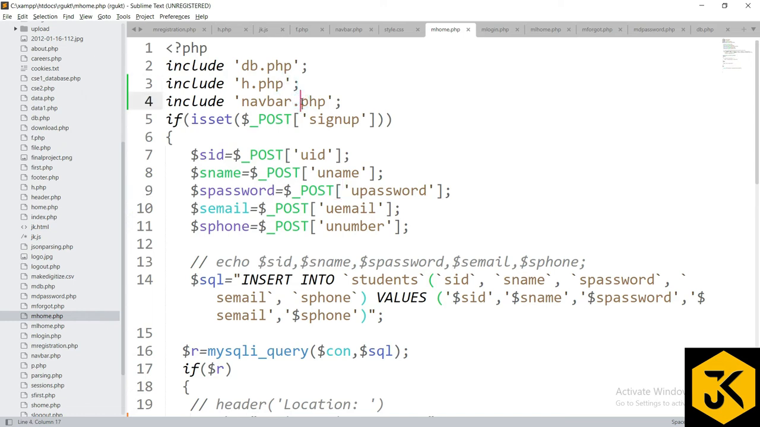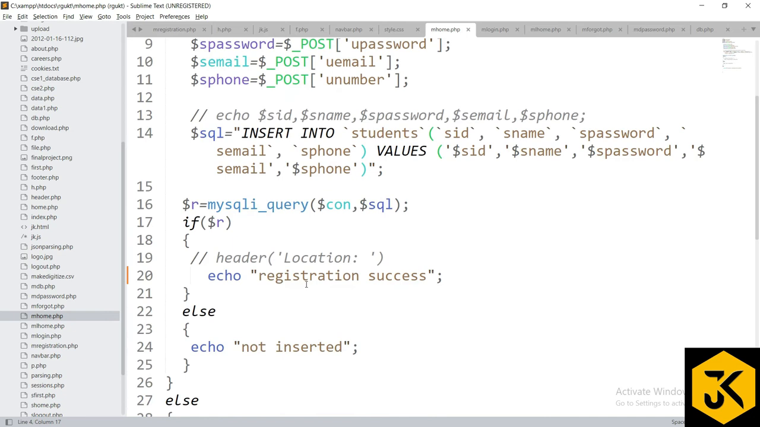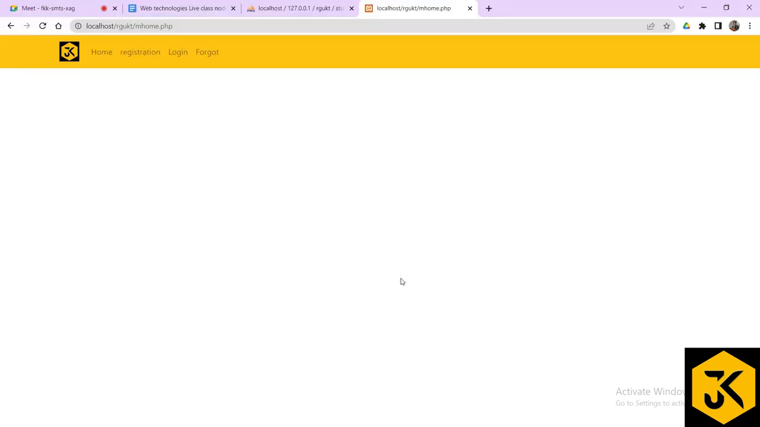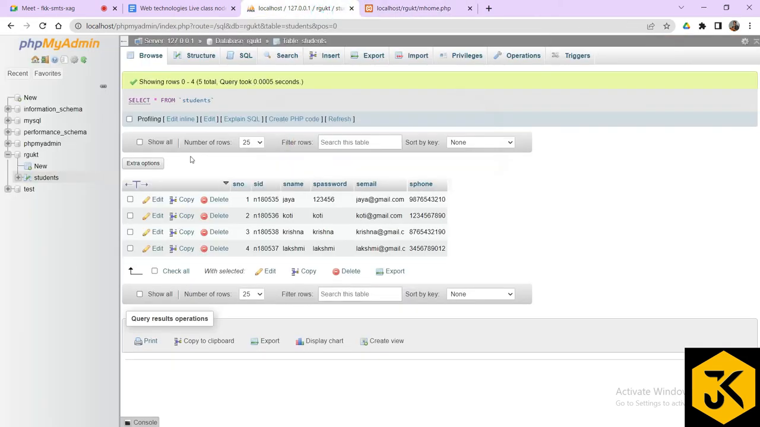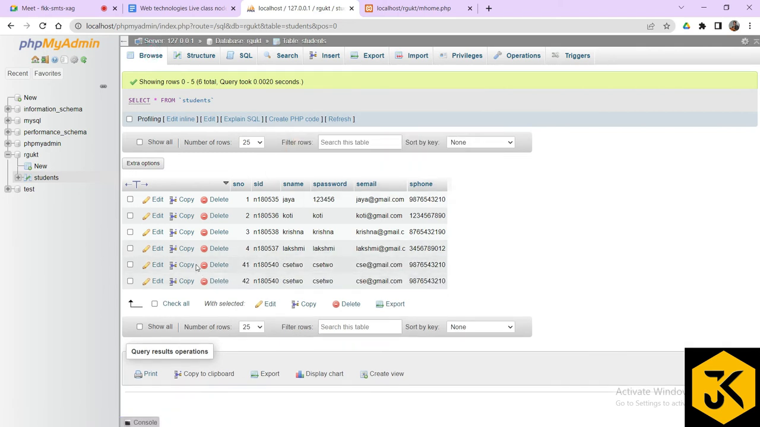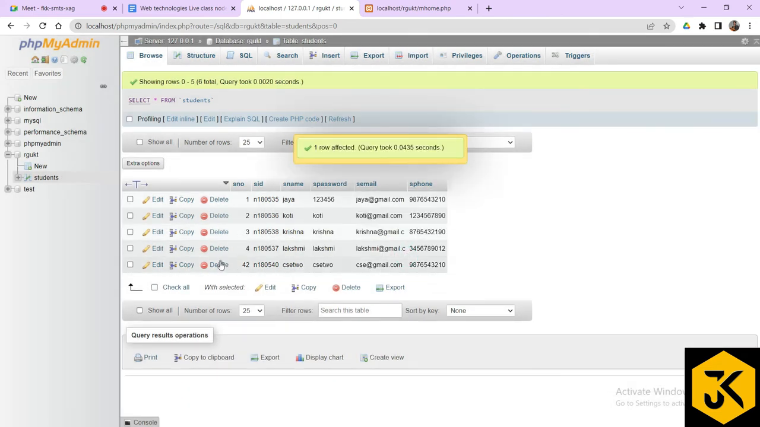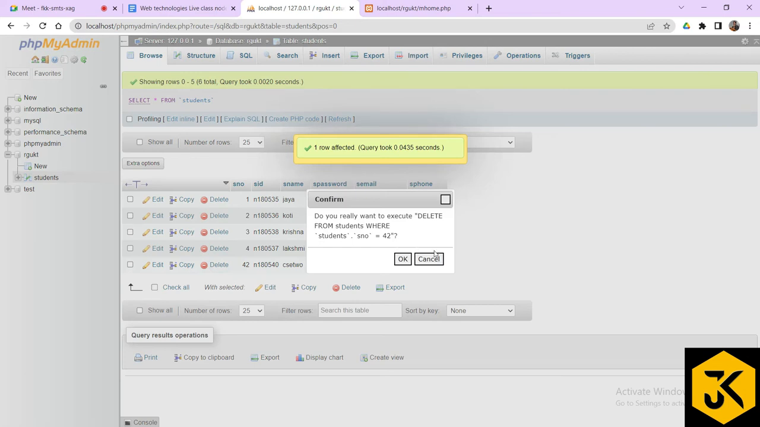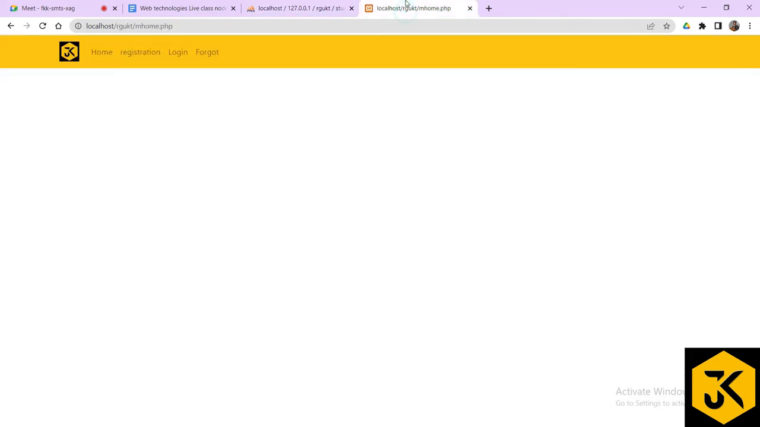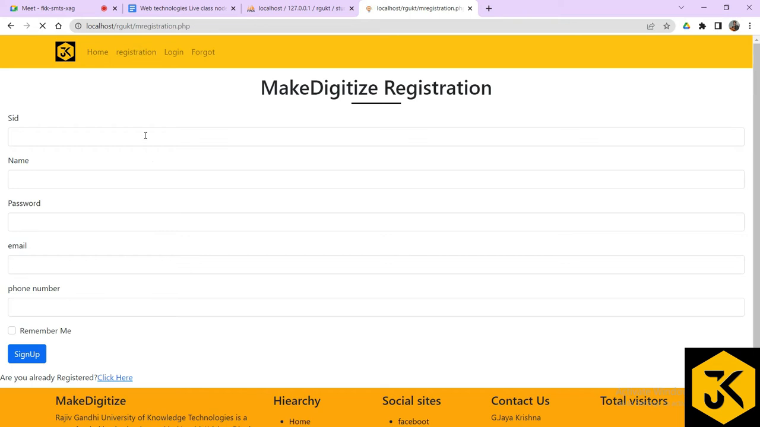h.php is applied, navbar.php is applied, and we need to provide registration success. Where is it? Let me check whether the data is inserted or not, then we'll go further. The data is inserted two times. We need to avoid this kind of situation. When the user tries to insert multiple times, you need to cross check. I don't want to delete it, so I'll go to the registration page once again.